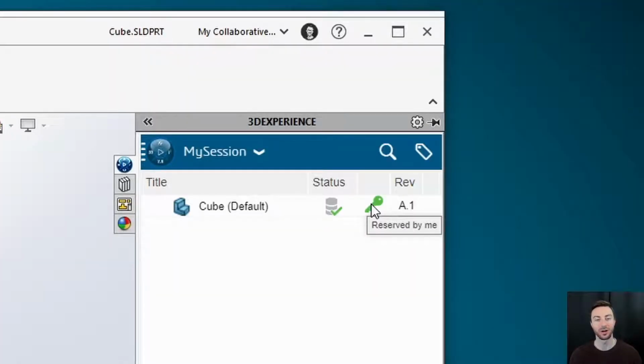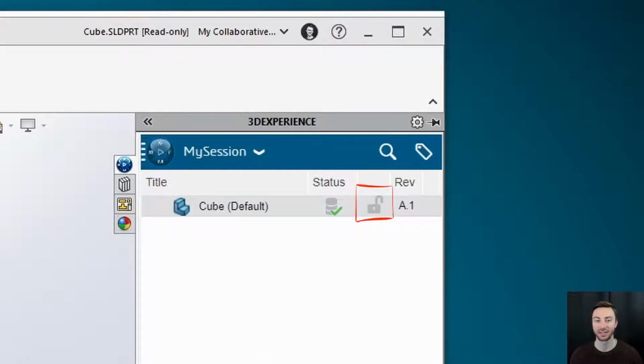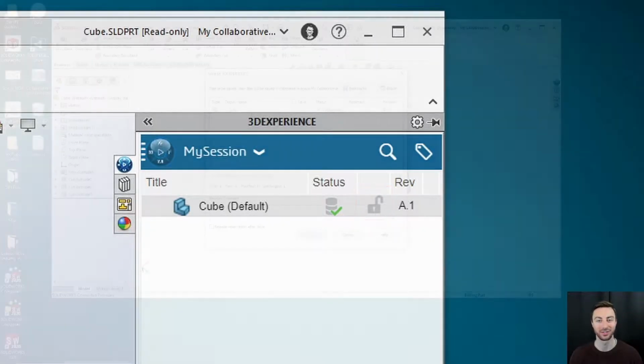If you're unsure what parts you have reserved and what parts you have unreserved, you can go over to the add-in and you will see a green key for the parts that you have reserved and an unlocked padlock symbol for the parts that are not currently reserved.